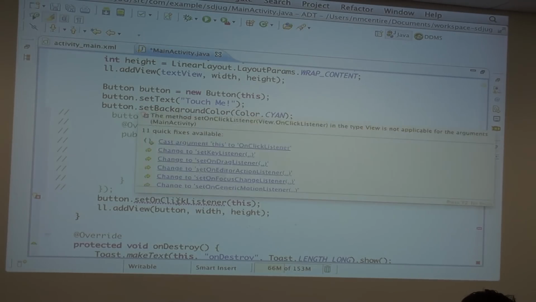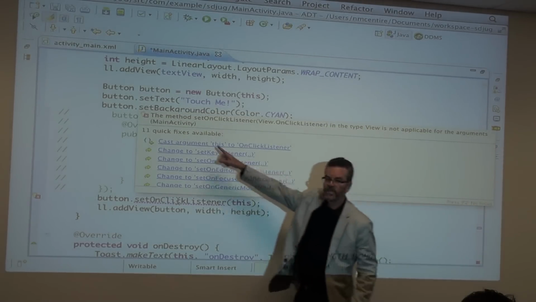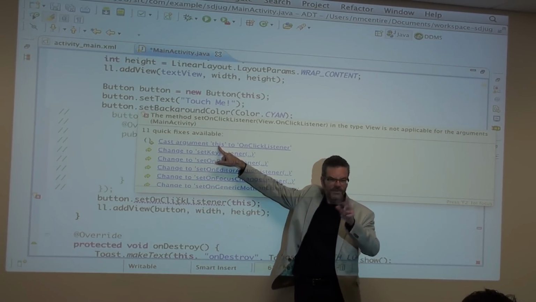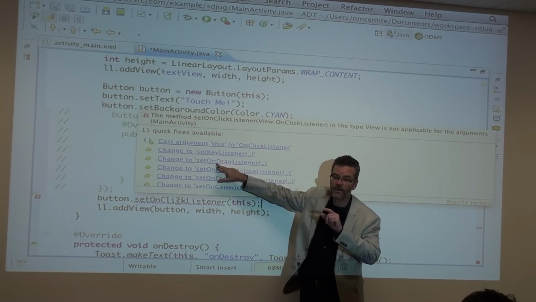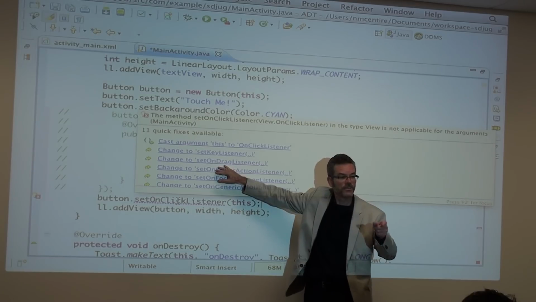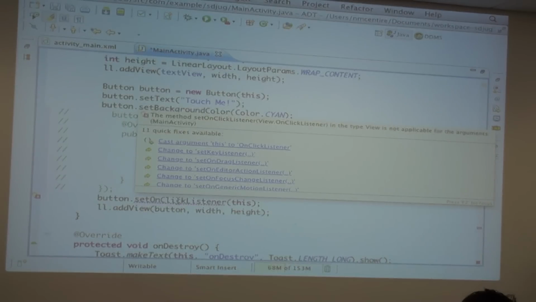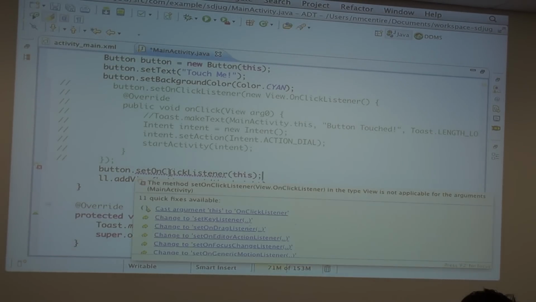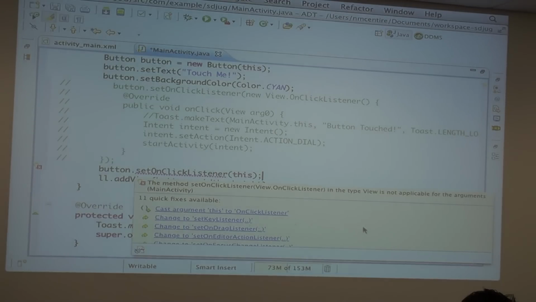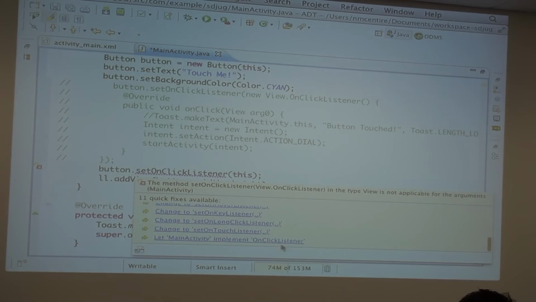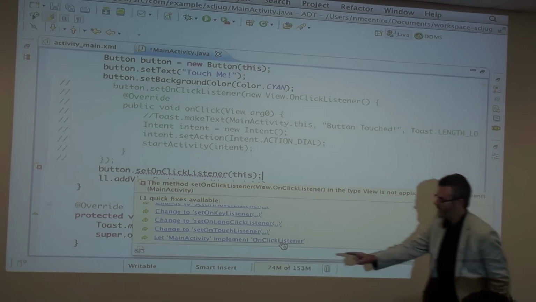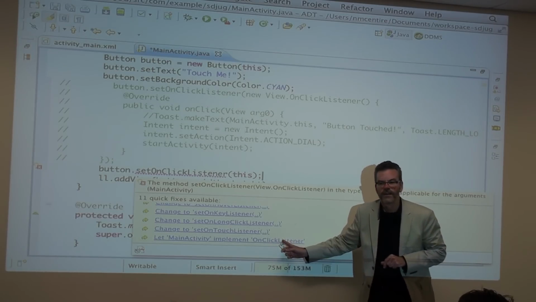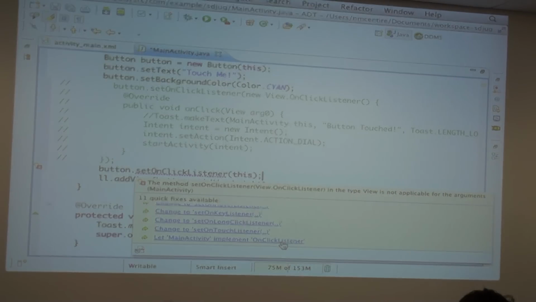Not only does it give me an error, but it suggests these fixes. Normally the first fix is what you want, sometimes the second fix, sometimes even the third. In this case, it turns out to be the last choice. You've got to go all the way down. I'll pause. I'll go down to the end and take the very last suggestion: let main activity implement on-click listener. Let it implement it. I say, okay, that sounds like a good fix.